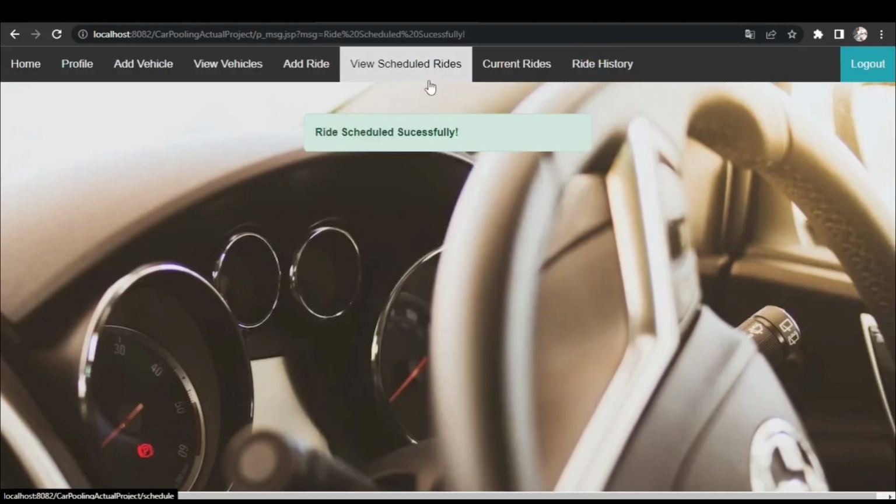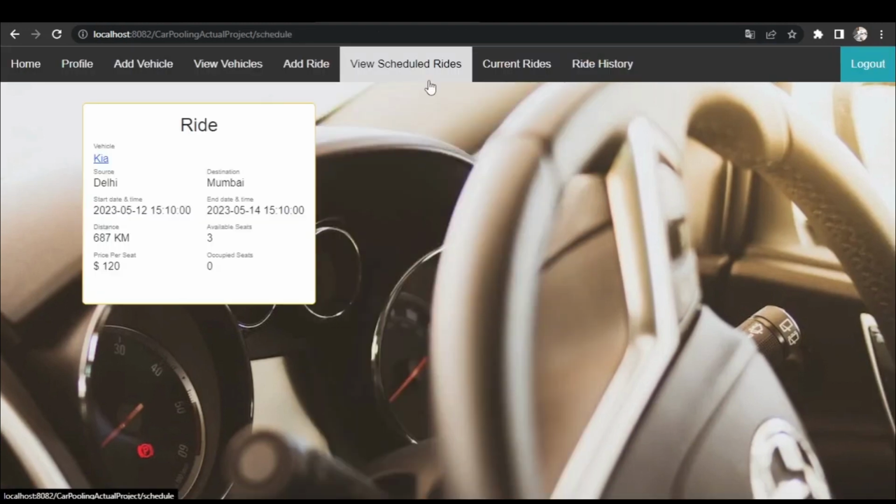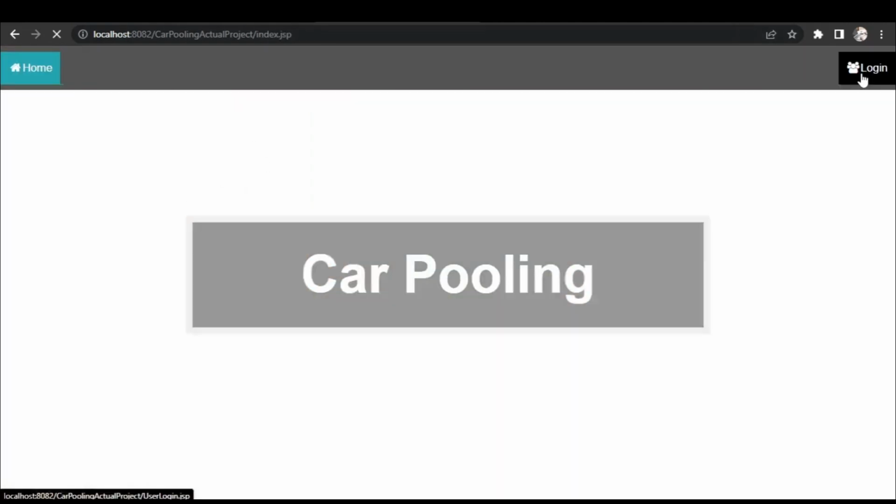Ride added. When they click on view scheduled rides, the provider can see the ride scheduled. So now let's see.